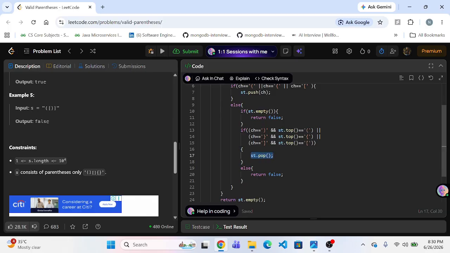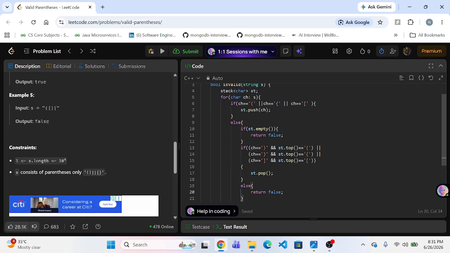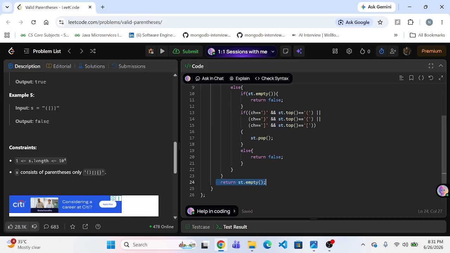Same thing I'm doing with the curly bracket and the square bracket. If any condition is satisfied, then I'm popping the top of the stack. If this is not satisfied, it means we have to return false. At last, I'm returning the condition whether the stack is empty or not. If it returns true, it means we have a valid parenthesis. If it's not returning true, it means we still have an opening bracket which has no closing bracket. So it will return an invalid parenthesis.